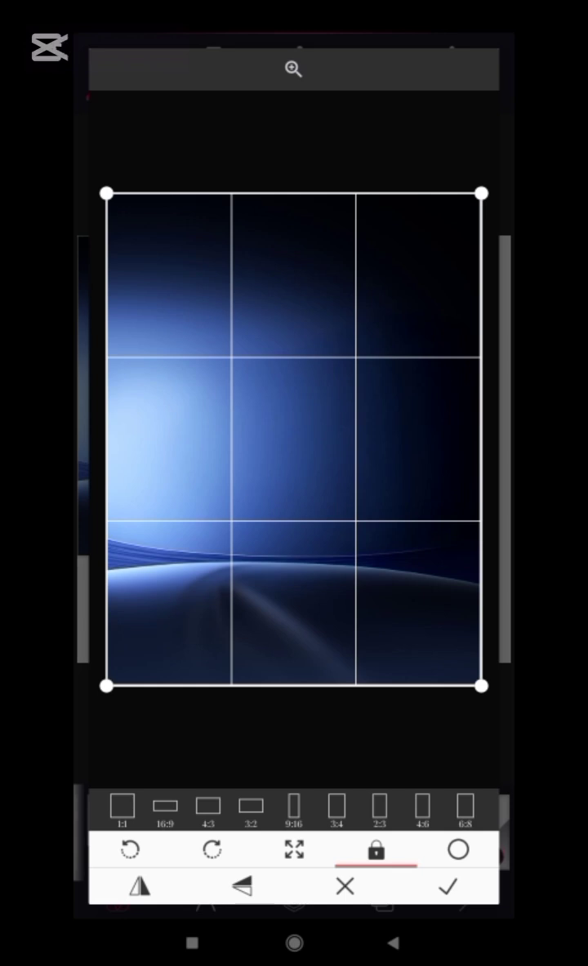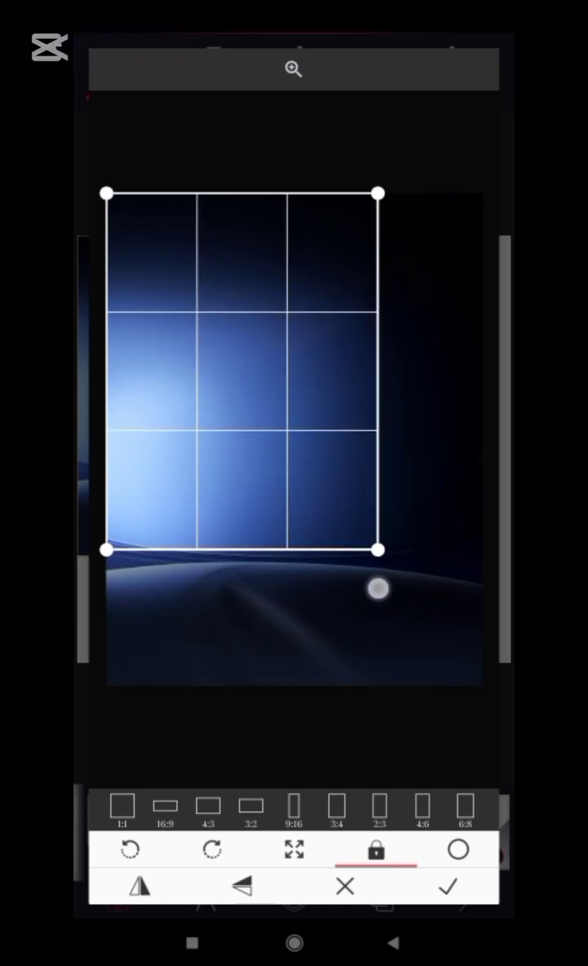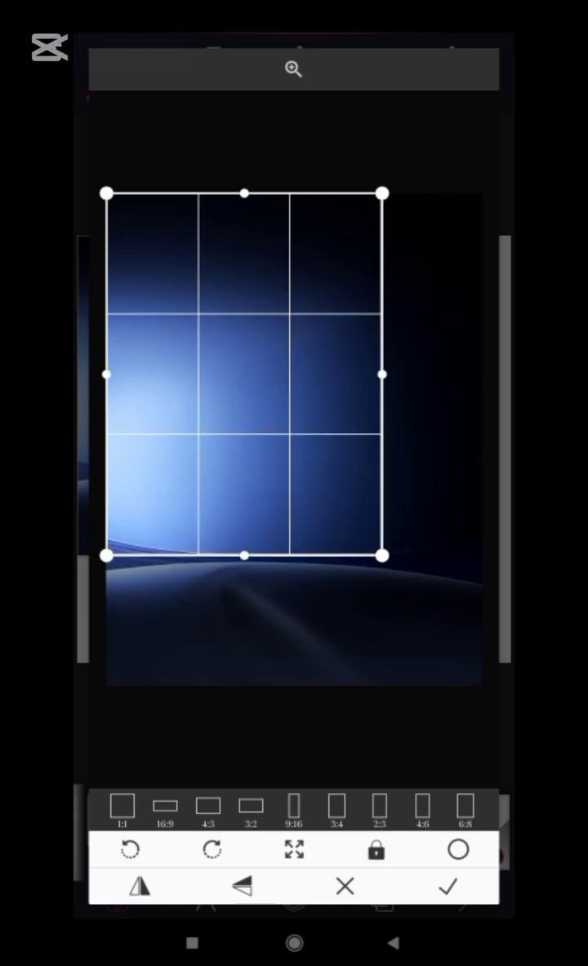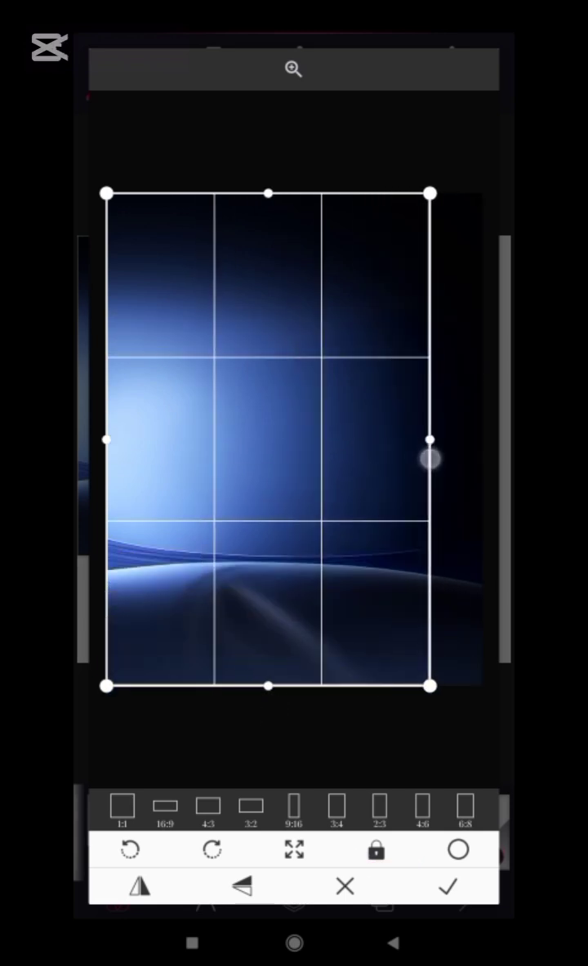So now this one is just like a lock. We're trying to lock it. If you lock it, it's going to be the customized ratio. You'll be using the customized ratio. But if you unlock it, you can distort the customized ratio.